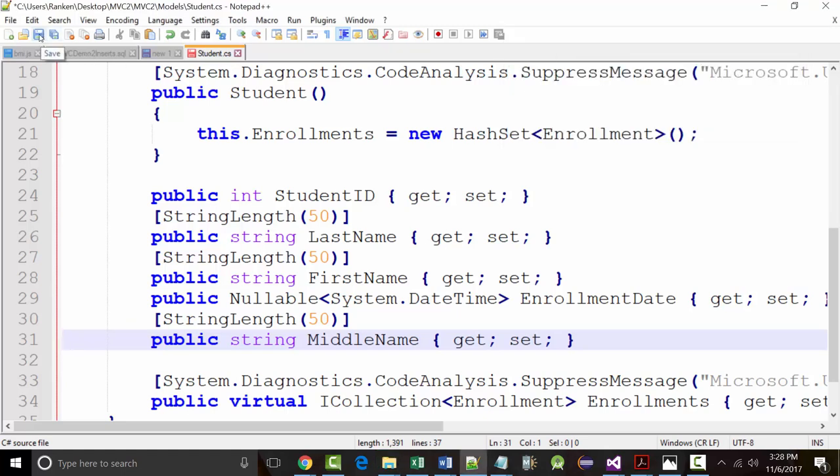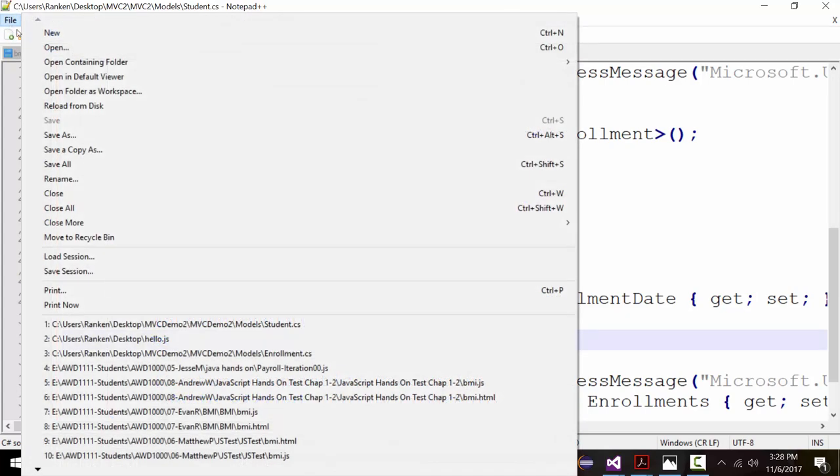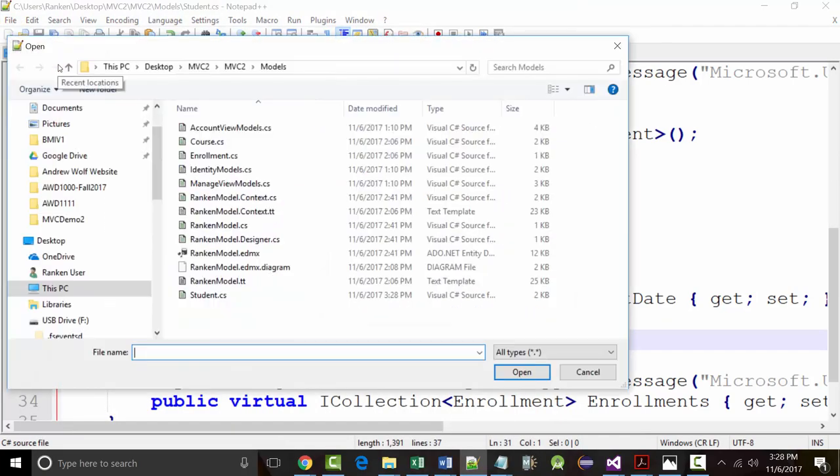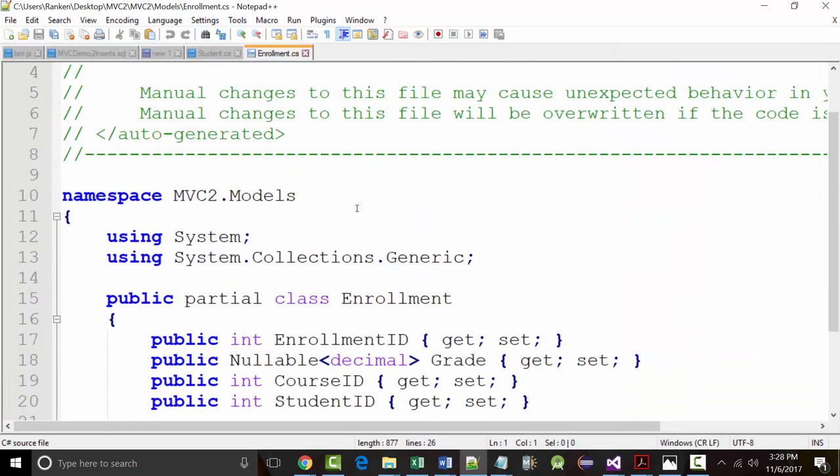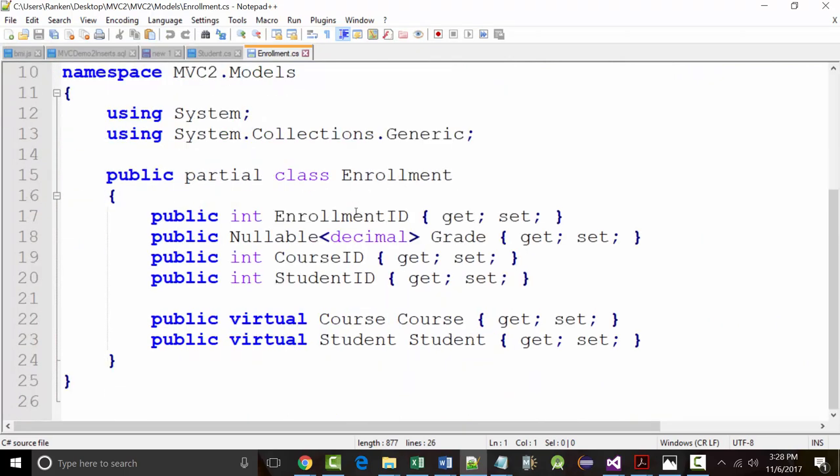So please do a save, however you save. And again, come into your editor, File, Open, and we want to open the Enrollment.cs file. Do we not need a string after the middle name? No, you should put one before first name, before last name, and before middle name.